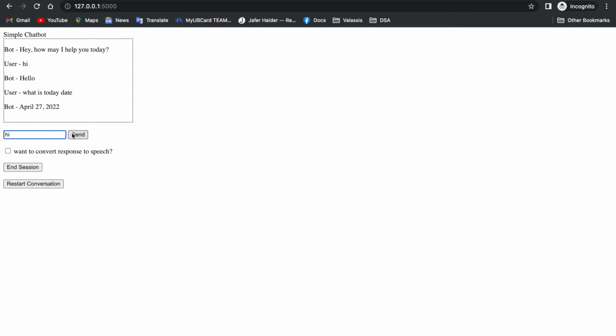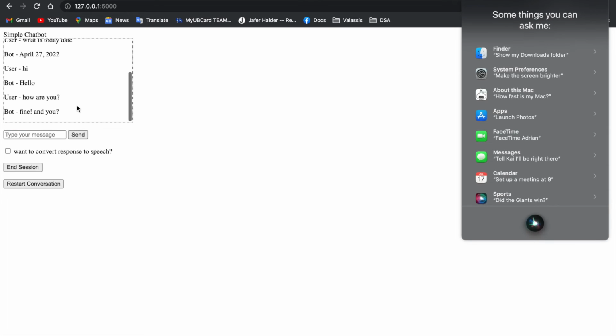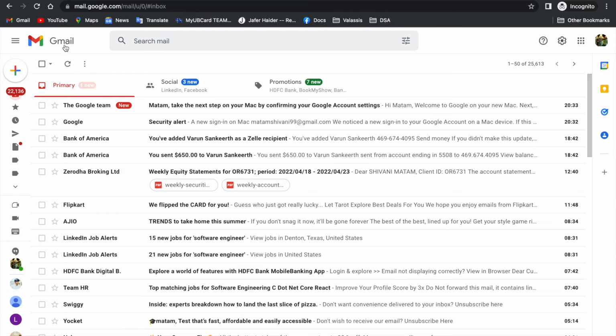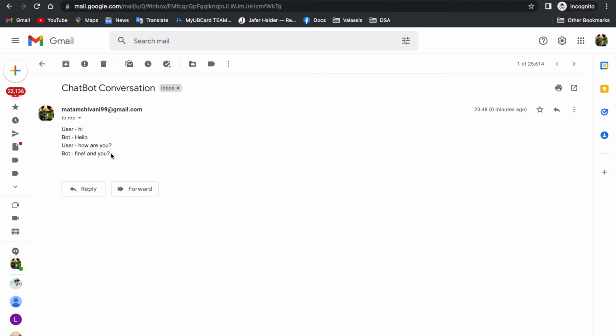Now it will send the transcript to my mail from this point where we started. This part of the conversation will be sent to the mail. If you see here, when I click on end session, it will send it here. We can see the transcript here. This part we get in the mail is what we have sent to the bot.